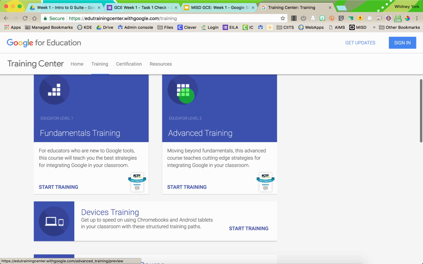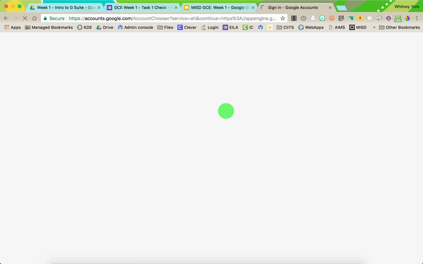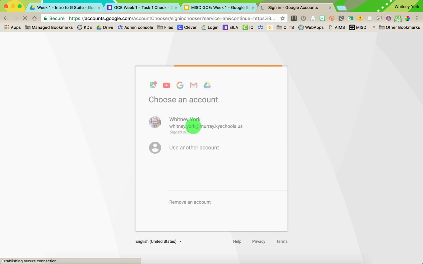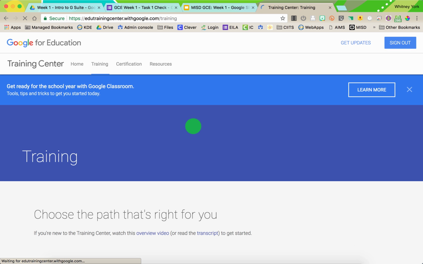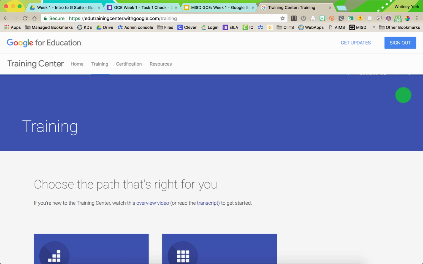The first thing we want to do when you get to the training center every time is click the blue sign in button in the top right corner, because it will actually keep track of your progress. I'm going to sign in with my school account because that's what I've been using in the past. If you want to use a personal account, you're welcome to as well, but you'll want to use whichever one you are in most often.